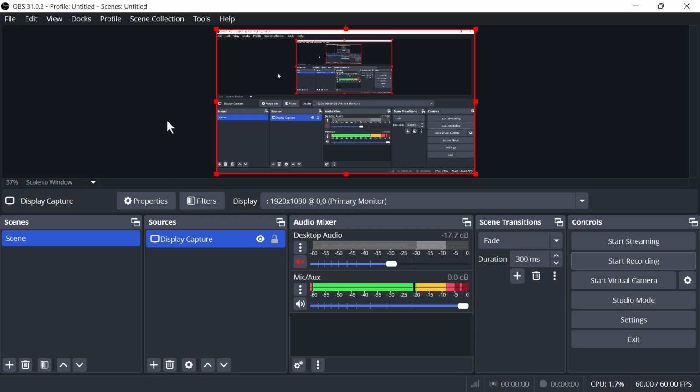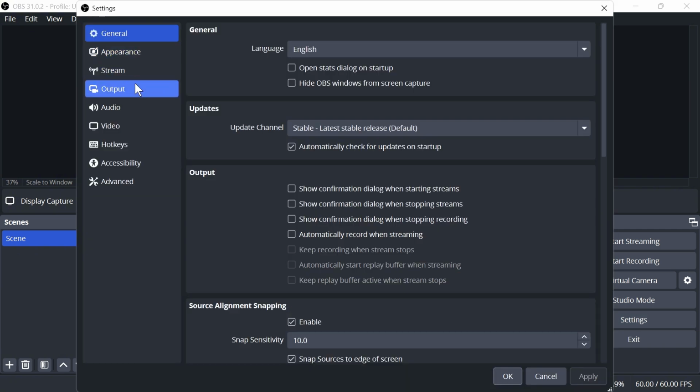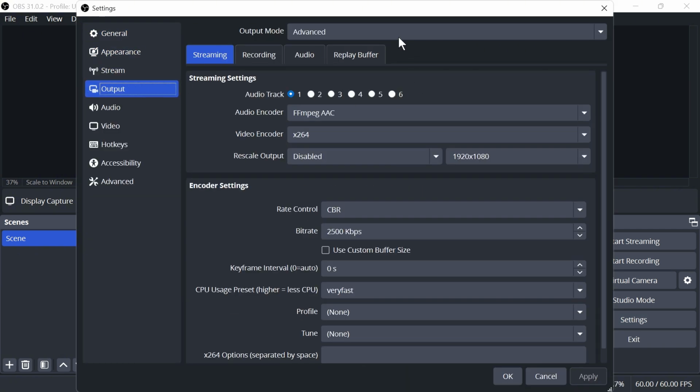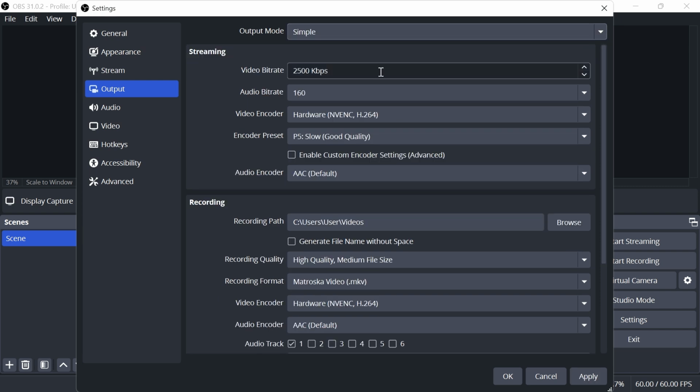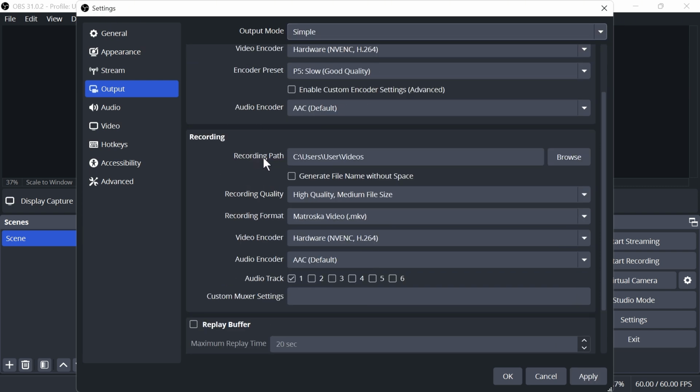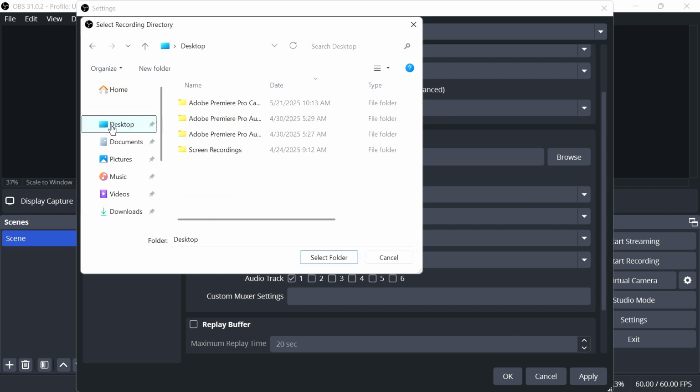Now, once you've opened up OBS Studio, it should look something similar to this. Now, to begin recording, the first thing we need to do is go and click on settings in the bottom right hand side. You can then click on output from the left navigation, make sure the output mode is set to simple, and come down to the recording path. Now, this is where all of your saved videos are going to be saved. So it's a good idea to go and click on browse and select a folder where you want all of your recordings to be saved.